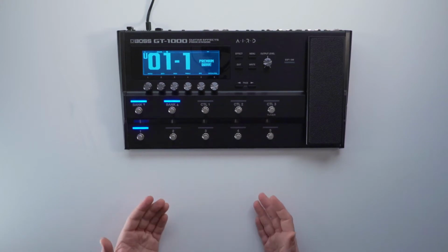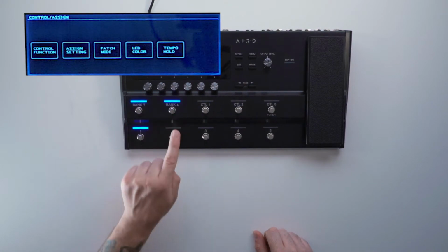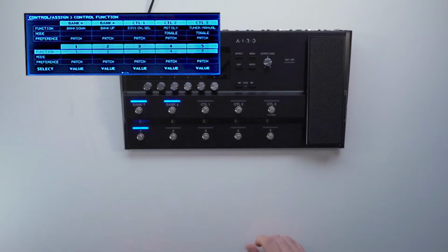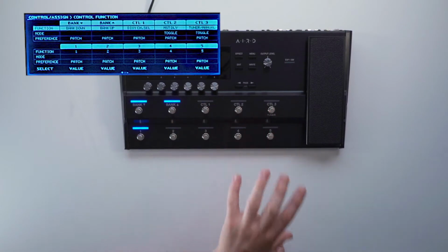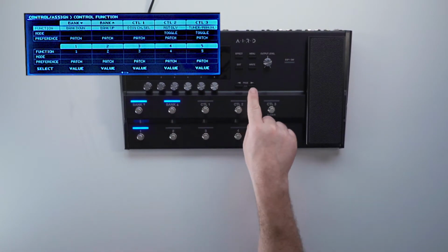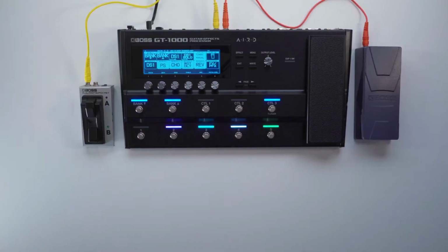All right, so to get into the control menu, we press the button menu, and then we press Control Assign and then Control Function. And now the menu that you're looking at allows you to dial in all of the buttons and expression pedals that you see in here. We can page over to get to an additional page of controls, which also includes the additional expression pedal slots and foot switch slots that you have available to you in the GT-1000.